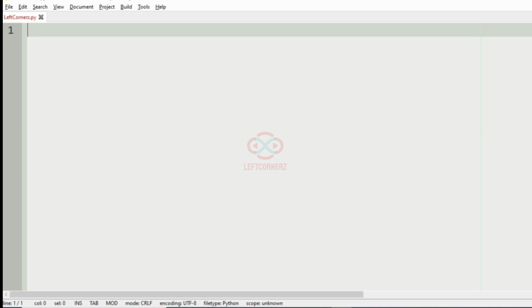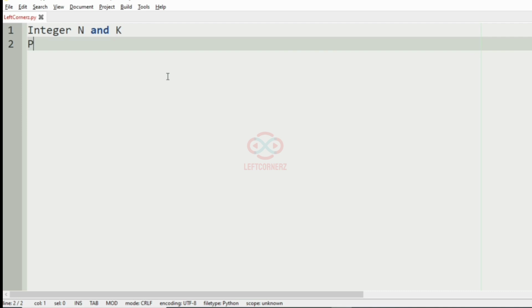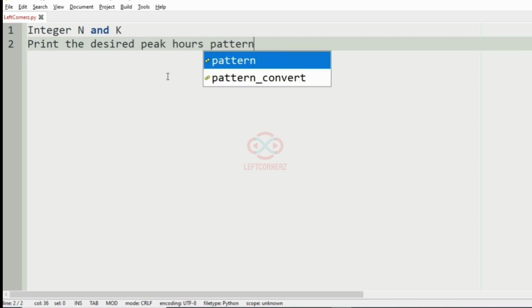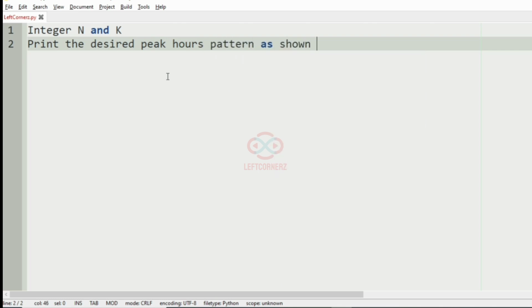First, we will understand our question. The program has to accept two integers, n and k, and print the desired peak hours pattern as shown in the output.